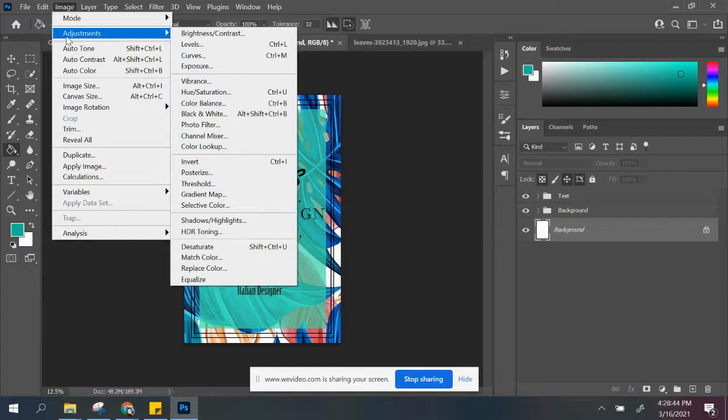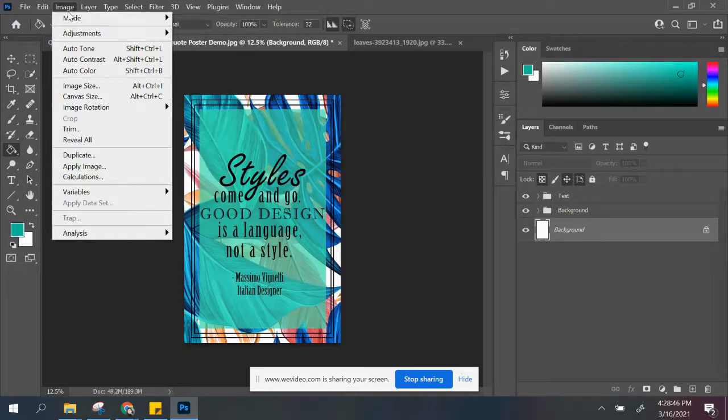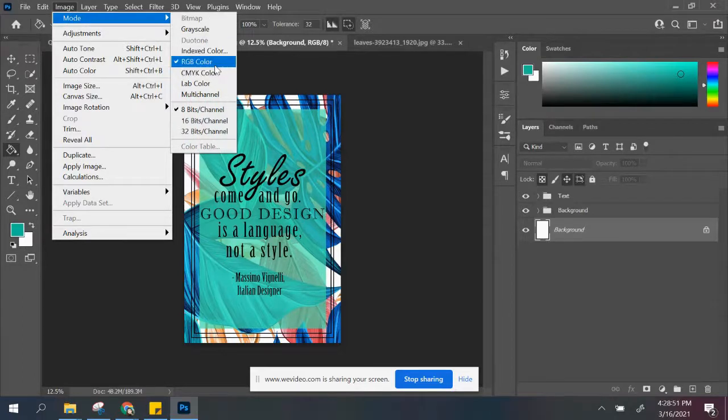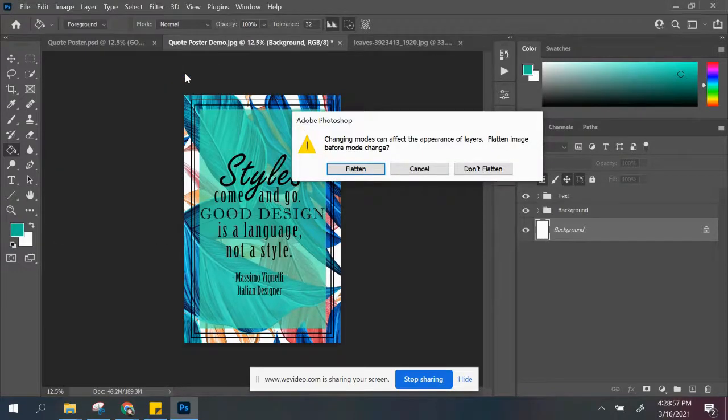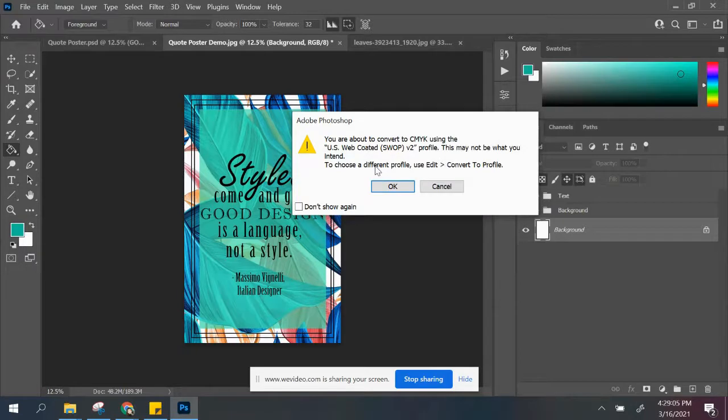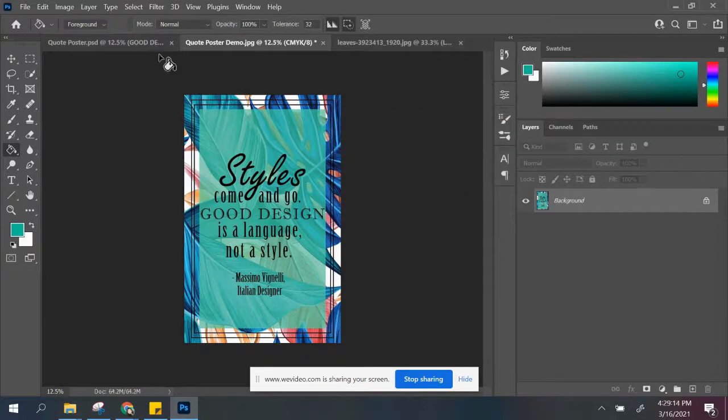So now what I want to do is save my work as a print version. I'm going to go under Image, Mode, and under Image and Mode, you'll see the different color mode options. So now I want to click on CMYK. Changing modes will affect the appearance of layers. Flatten the image before the change. So I'm going to go ahead and flatten it because I'm done with my file. And this is just to tell me that I'm about to change everything to CMYK.